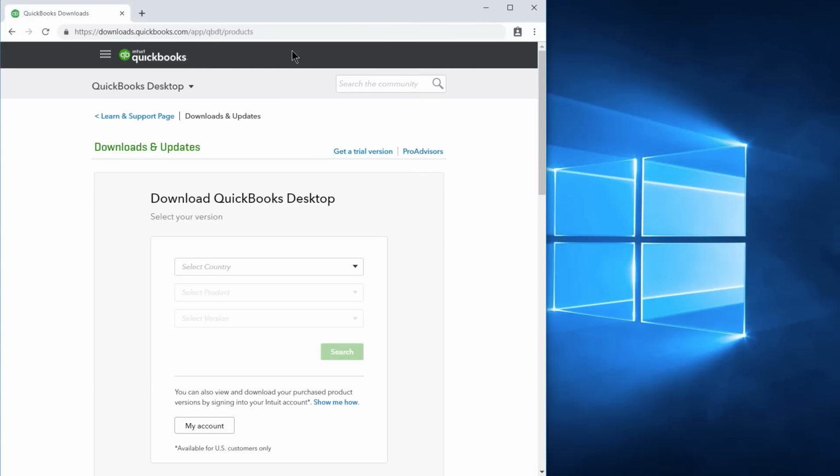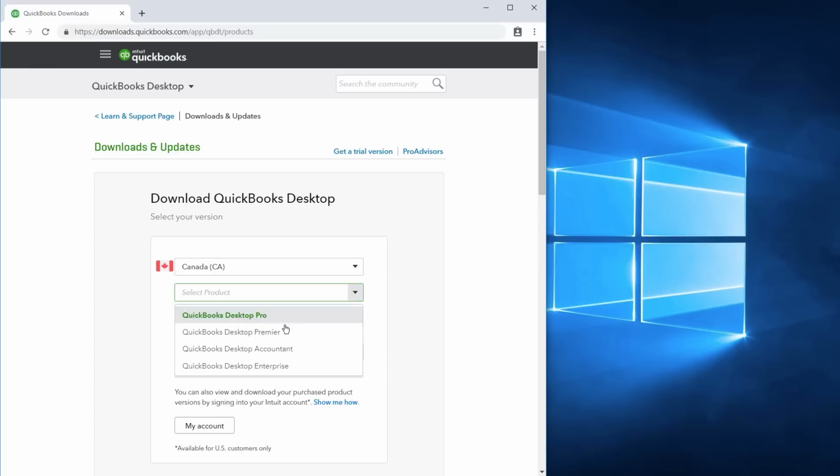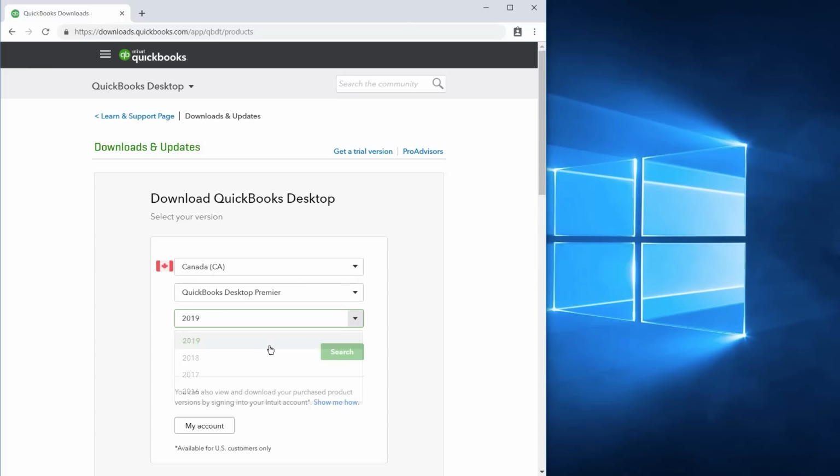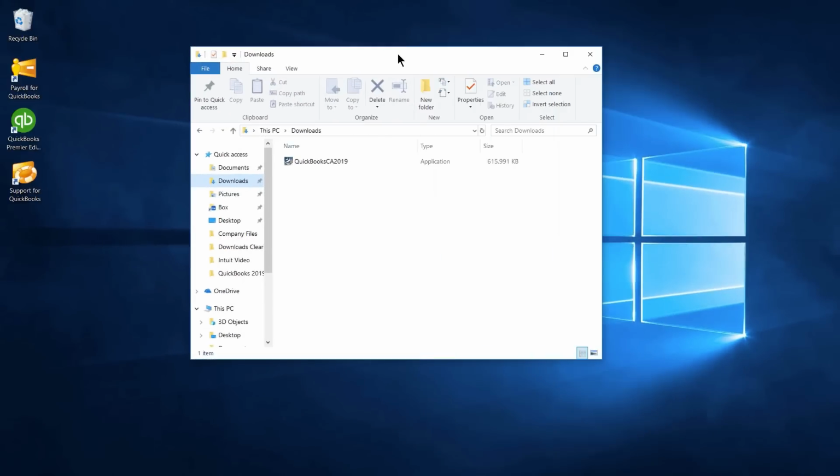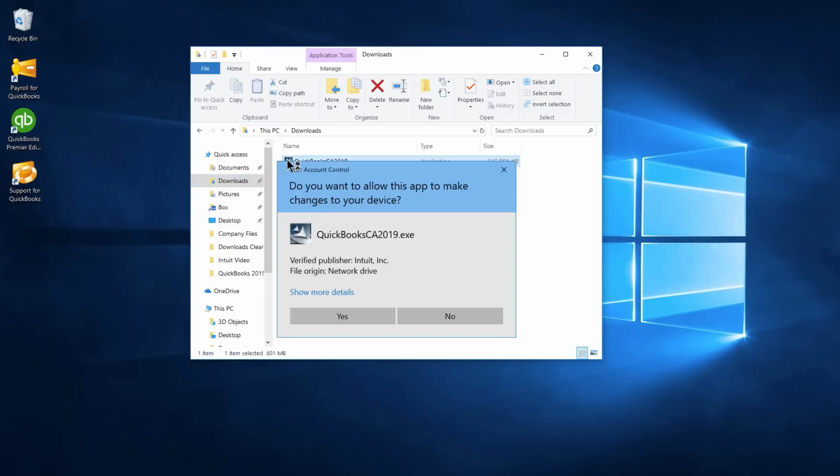If you don't have a QuickBooks Payroll subscription or you don't receive an email, you can download QuickBooks at this web address. Select your country, product, and version, and select Search. Then select Download. Once the download is complete, go to your Downloads folder to find the installation file. Double-click the file to install QuickBooks.